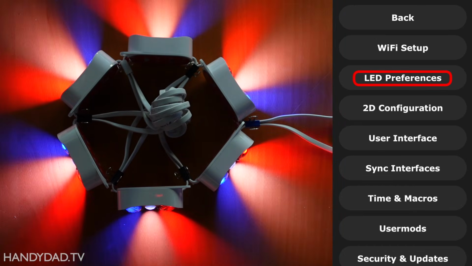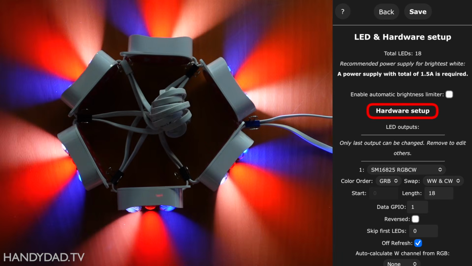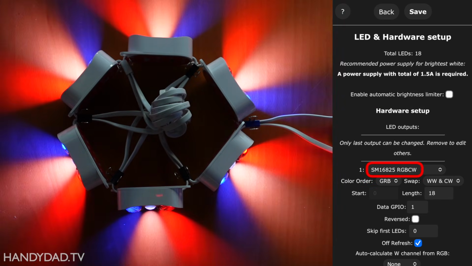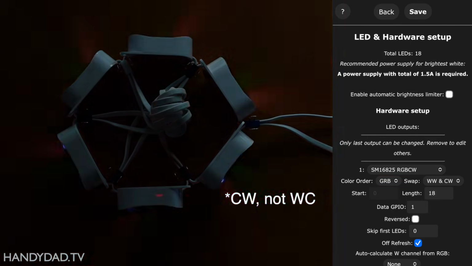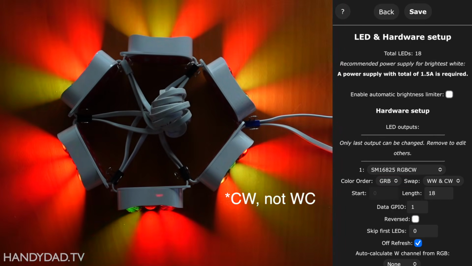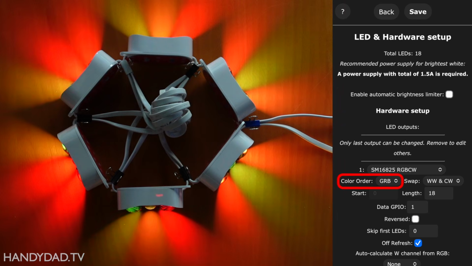Then go to LED Preferences, and under Hardware Setup, select SM16825 RGBWC. That's the type of control chip that's in these lights. Be sure the color order is GRB and change the swap to warm white and cool white.